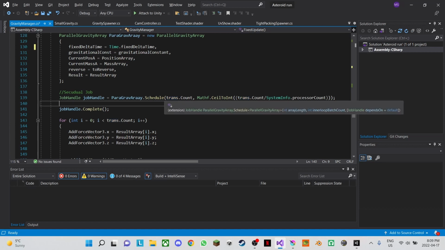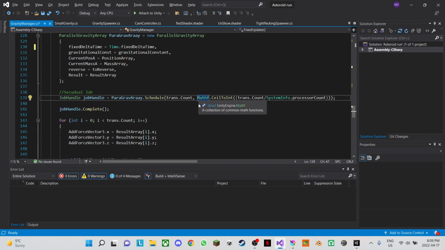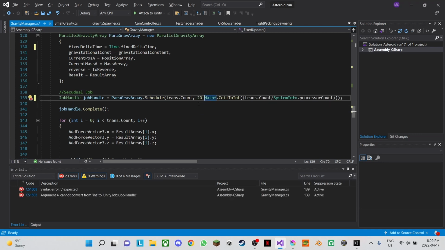Here you actually have to put in how many batches will be done by each core, right? So this is what I was saying, like from 0 to 20 is going to be done by one core, from 20 to 40 is going to be done by another core, and you can put like a static number in here, like let's say 20, right? But that's kind of bad because it doesn't scale. So if you have like 100 objects, it's just better to have it like this.